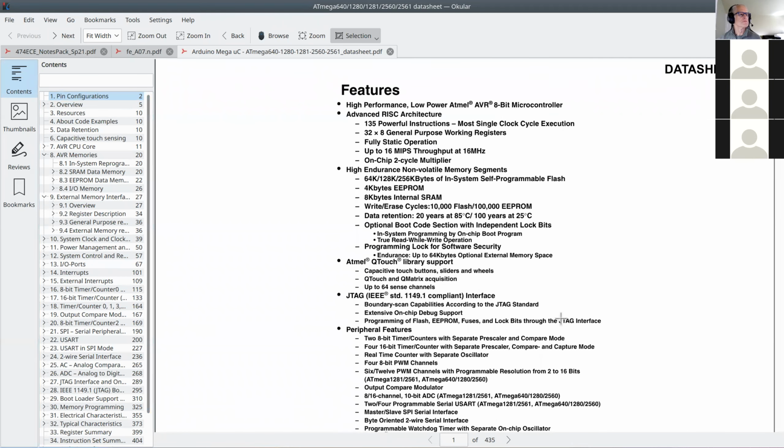And this is substantially more memory than the Arduino Uno, and that's one of the reasons we've used this.